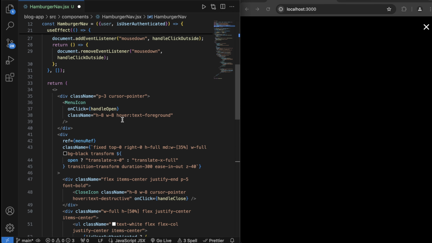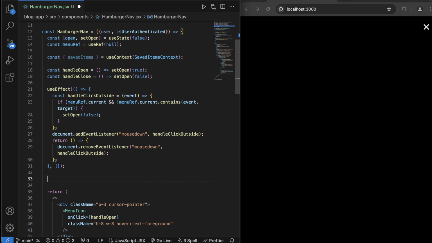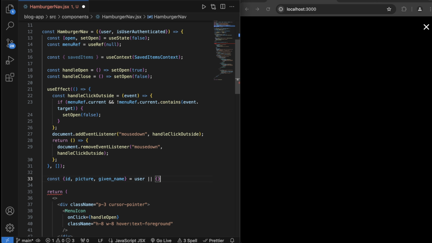So border is 2, and here we're going to do this. So now we can come back up to the very top, and right after our useEffect, we can say const ID, picture, given name is equal to user, else it's an empty object. And where are we getting this from?